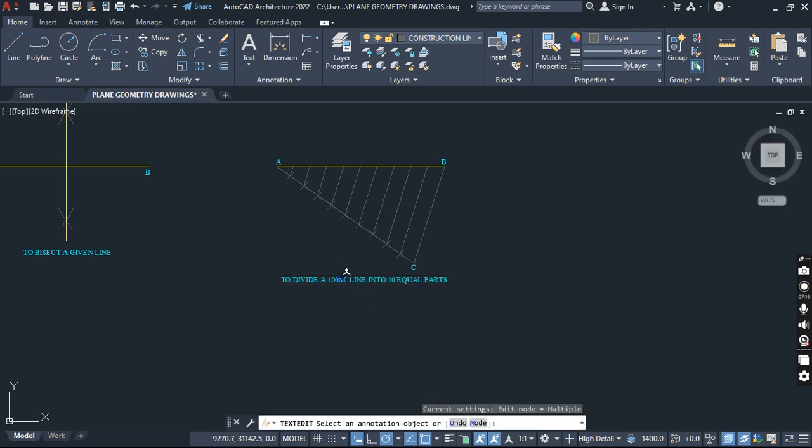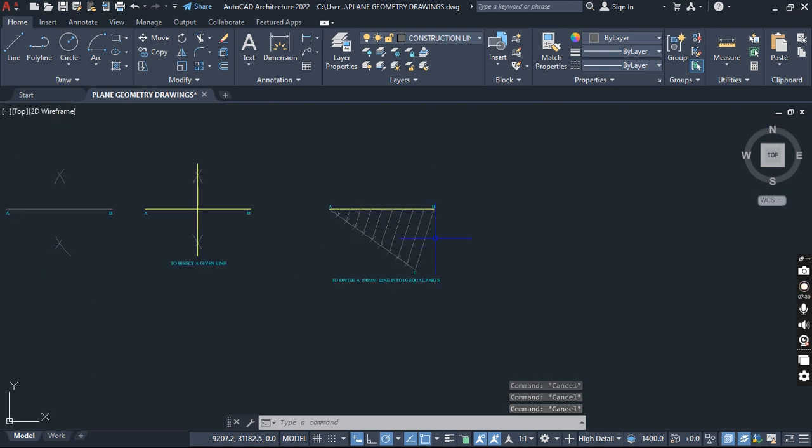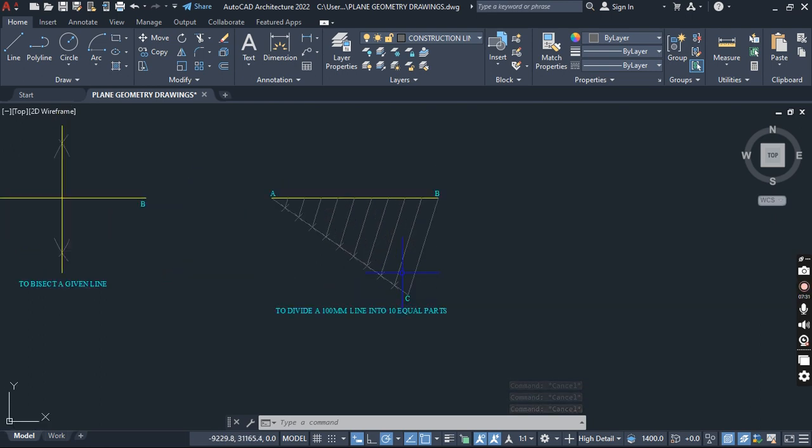If you made a mistake in your heading, you can double click twice and then edit the text. All right, stay tuned for the perpendicular construction and also the parallel construction of lines.